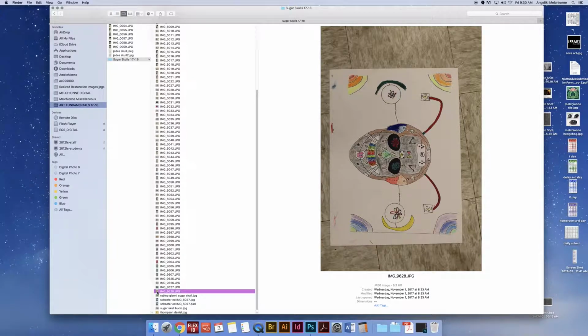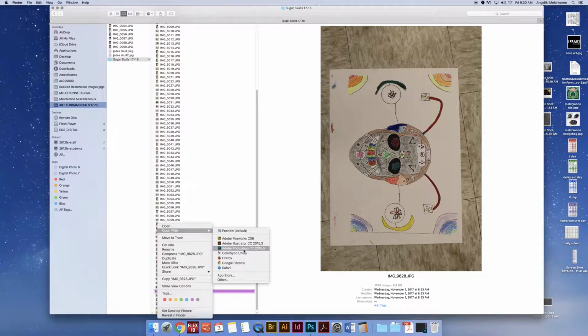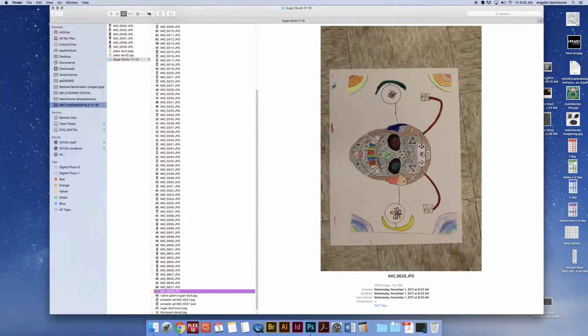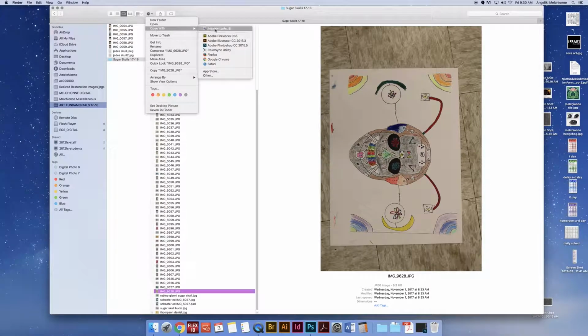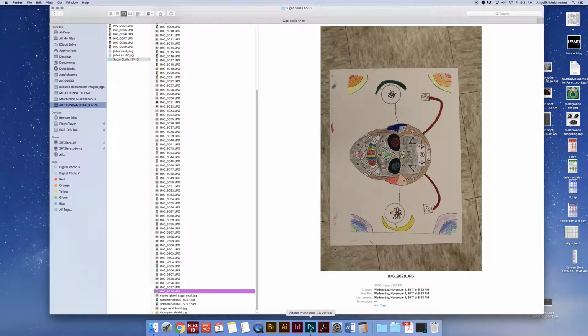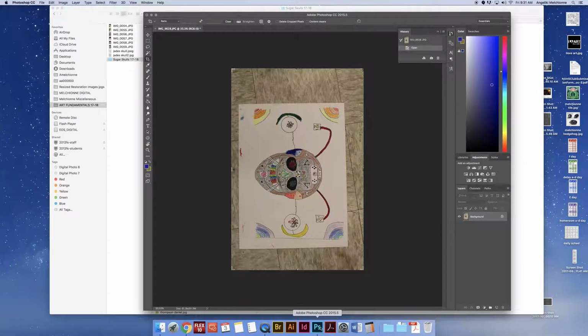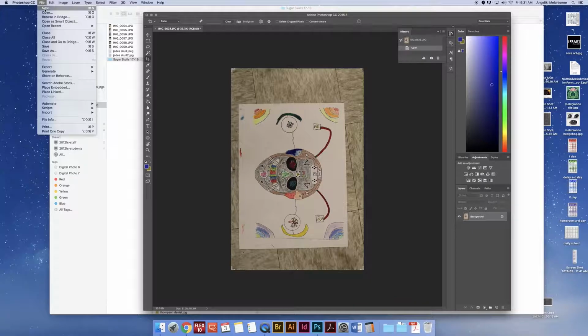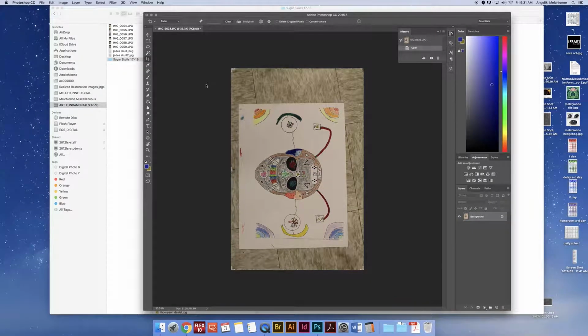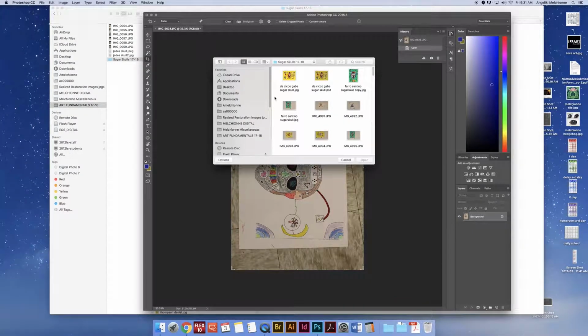So what you want to do is open this in Photoshop a couple different ways. You can press Control and then click, and then you get this option here to open with Adobe Photoshop. You can also click on this gear here, open with Photoshop, or if you have the Photoshop icon open on your dock, you can click on the picture and drag it over to the Photoshop icon, and that will open it. Also, if you just open up Photoshop, you can go to File, Open.